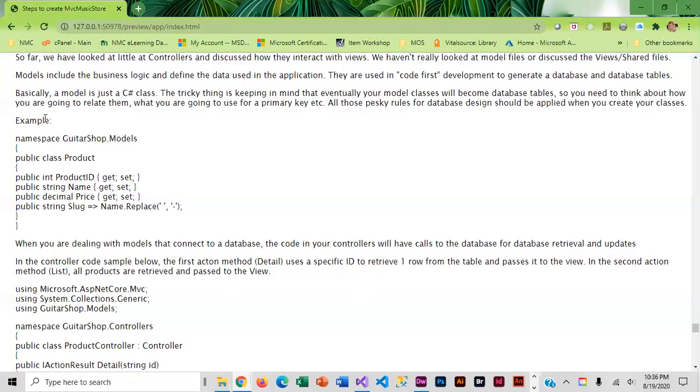Okay, so here is a little example of a model. And you can see we have product ID, which would probably be the key. We have a name, we have a price, and then this is something that's unique to .NET Core. We have something called a slug, where basically it's going to replace spaces with dashes. And that's for name.